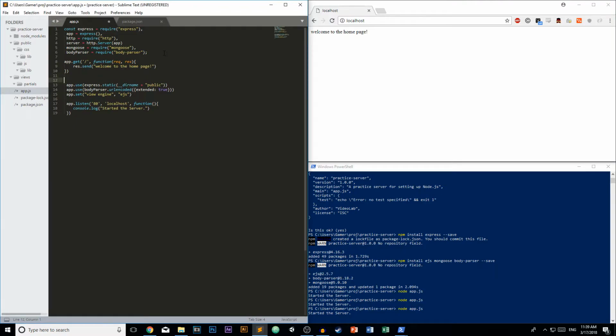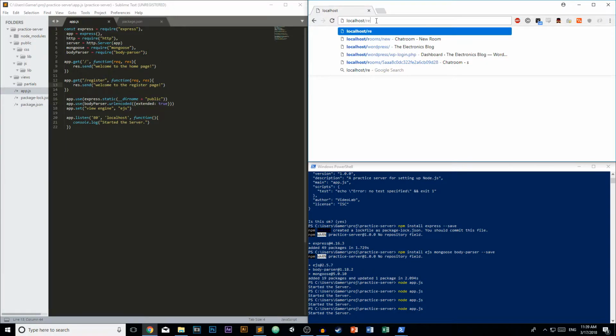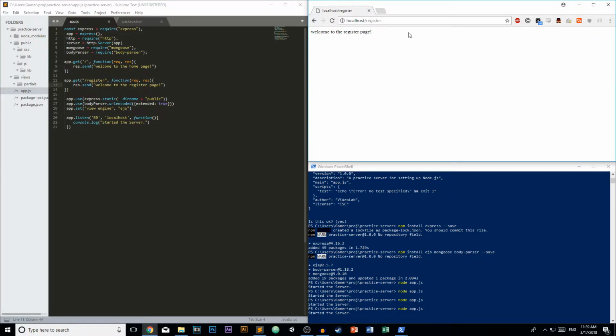So we can do this with pretty much as many things as we want. So if I go here, I can do /register, and of course our callback function, request, and response. There we go. And you can do res.send, and then welcome to the register page. And now if we restart the server, we go to the home page, it still displays the same thing. We go to /register, it says welcome to the register page. So there we go, we did that.